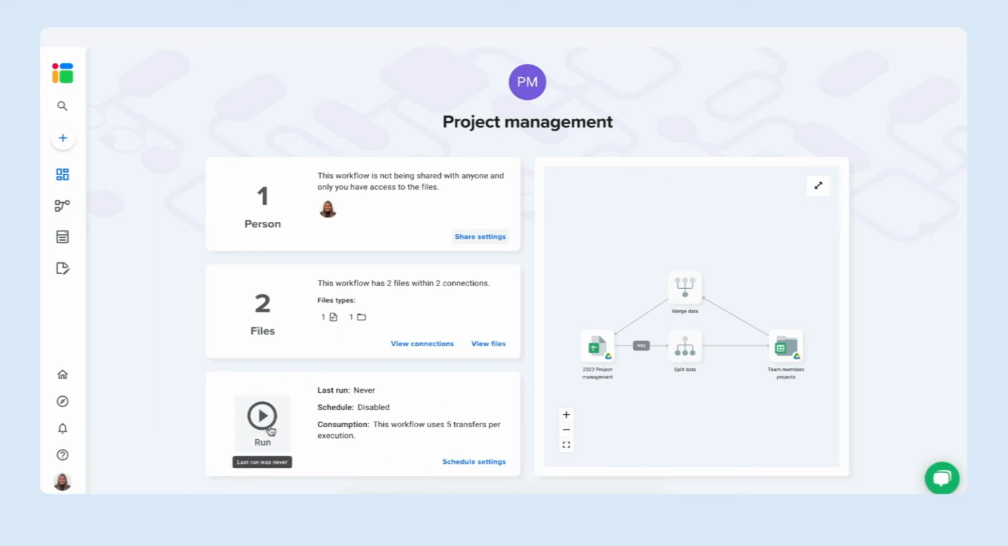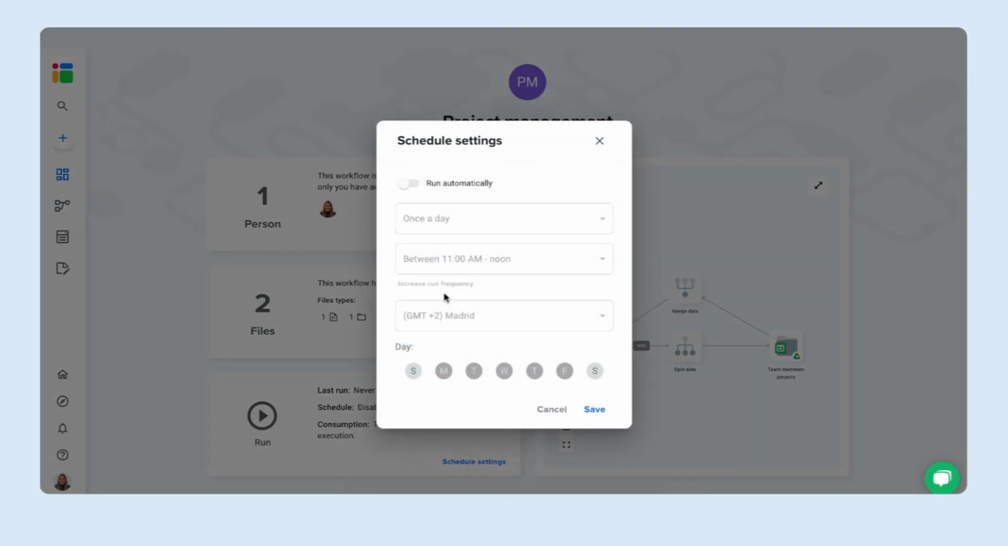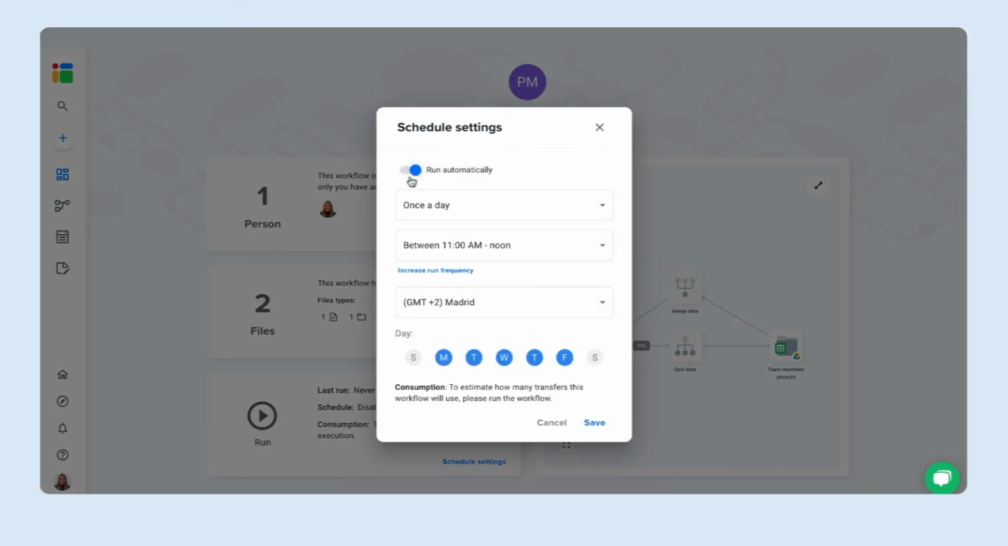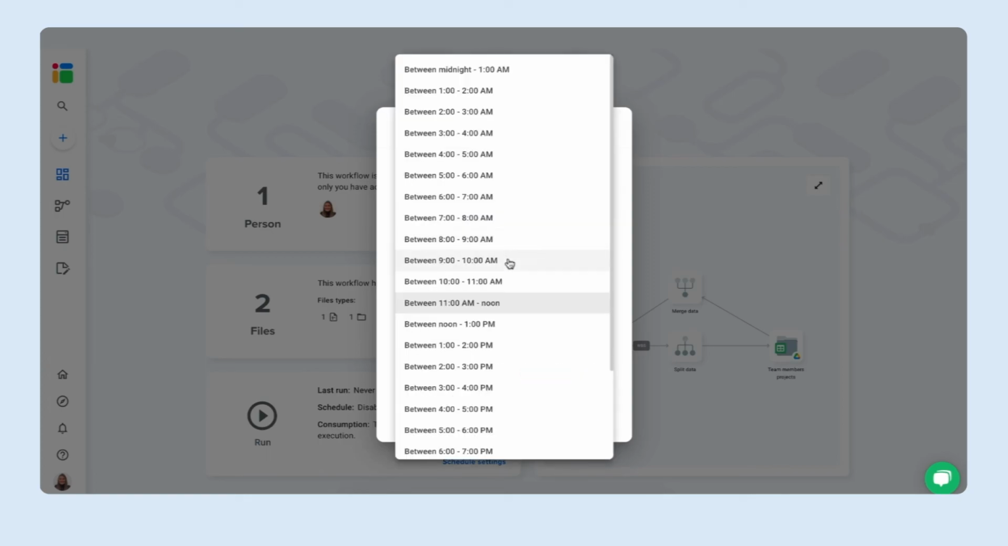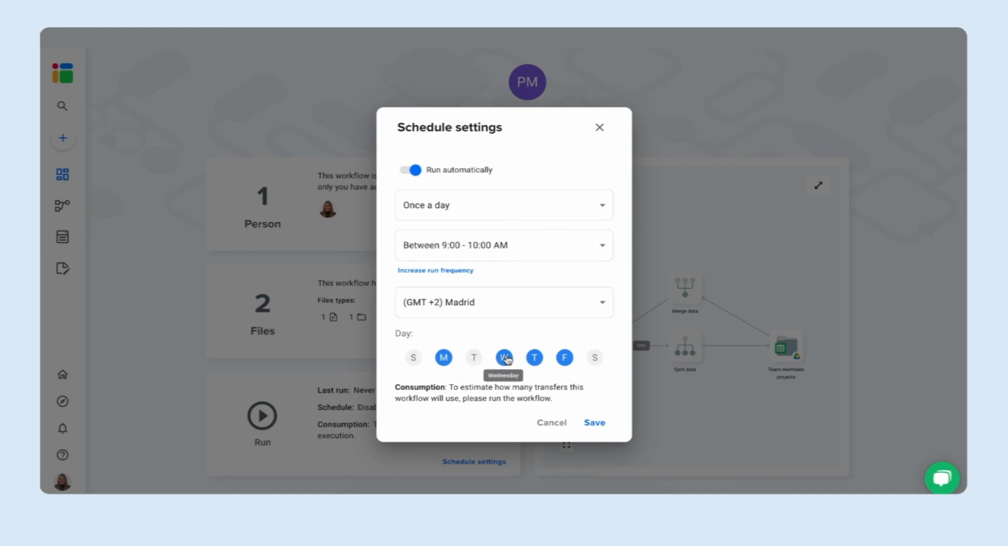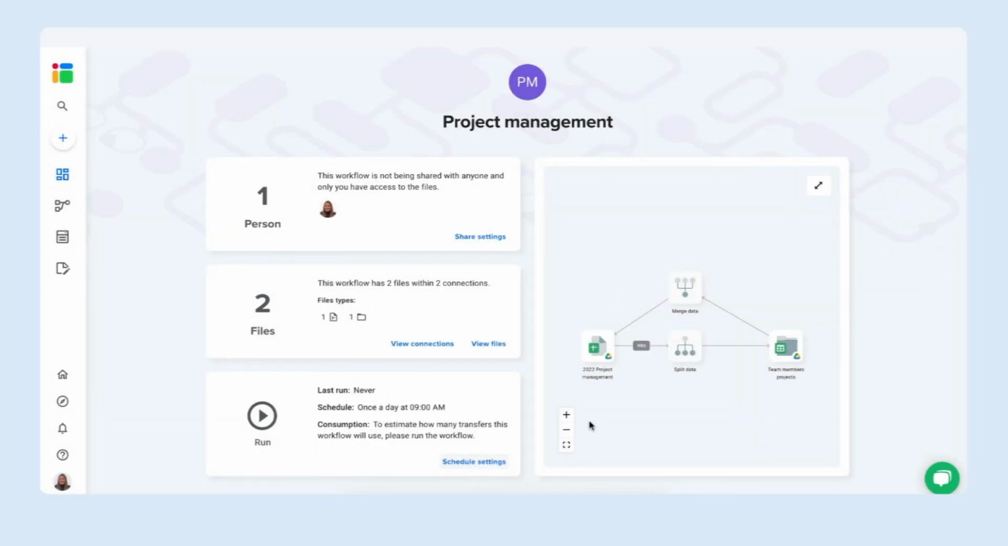So you can press the big Run button right here to make sure these connections run. It will split the data, then merge back into your file. But of course, you do not want to have to open and do this manually every time you need to see your team members' progress. So you click on Schedule Settings right here to make sure that the workflow runs automatically. For example, once a day between 9 and 10 a.m. and on Monday morning. So then you start your week with seeing how your team members are doing with their tasks. Click Save to make sure that the automatic updates are running.